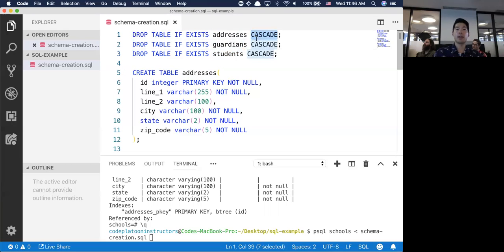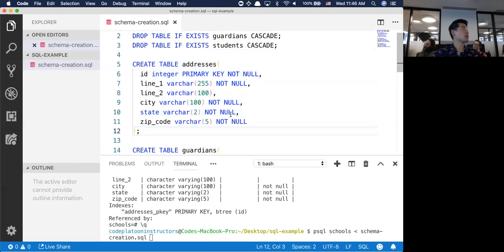The cascade at the very end basically says if there are any requirements where guardian is associated with addresses, just forcibly drop everything until we have nothing left. To drop it means to get rid of it. If it exists already, you drop it and you create a new one. So I'm saying if there's an addresses table, drop the table completely, just completely remove it from the database. So it runs through 1, 2, 3, and then it says, okay, now I'm going to create the table that I want.